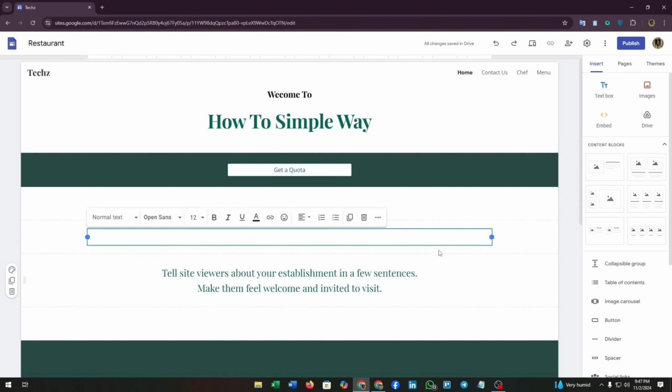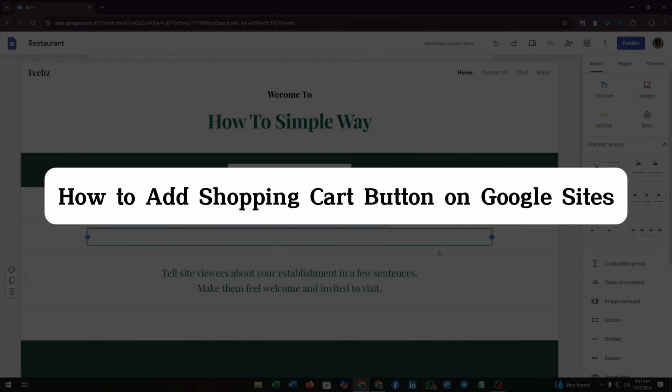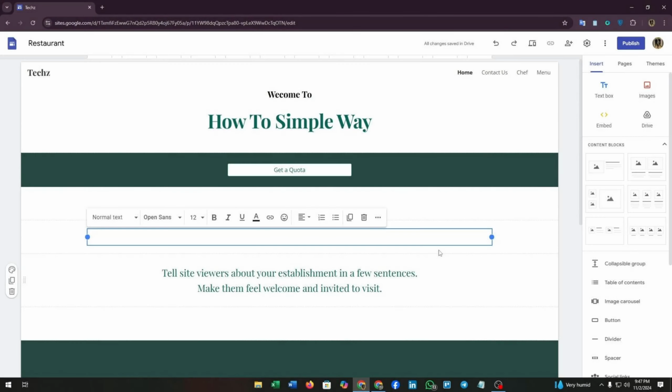If you want to add any shopping cart on your Google site, then you are at the right place. Today I'm going to show you a step-by-step guide on how you can add a shopping cart on your Google site. Let's dive right in.